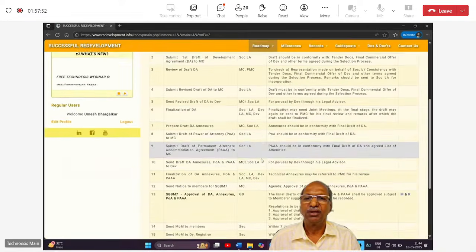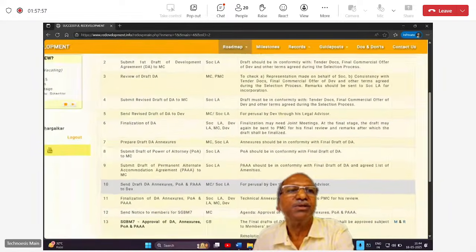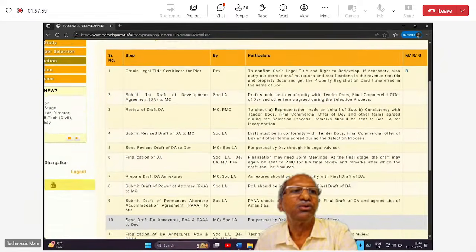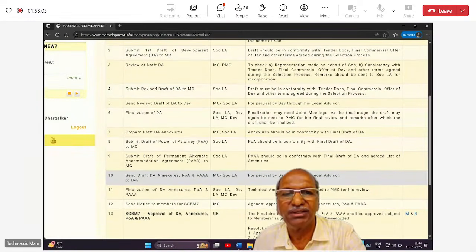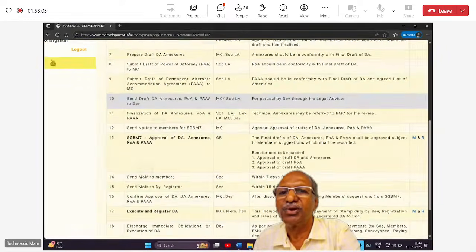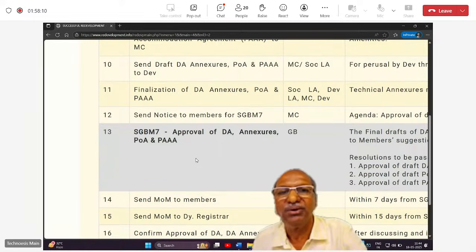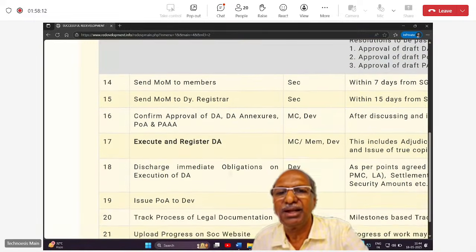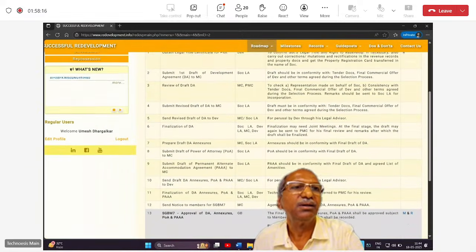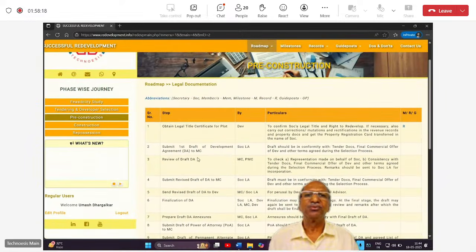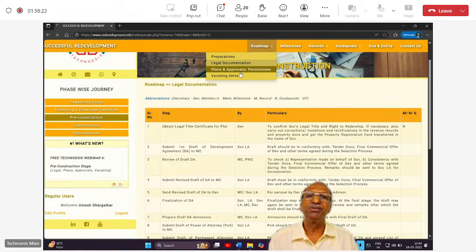you got 21 steps here. I won't go through them now because I have already discussed it broadly in previous slides. But I draw your attention to this HGBM 7 here, which I mentioned to you, for approval of DA and all this thing. There are indexes for this also. Then let's go to plans and approvals and permissions.